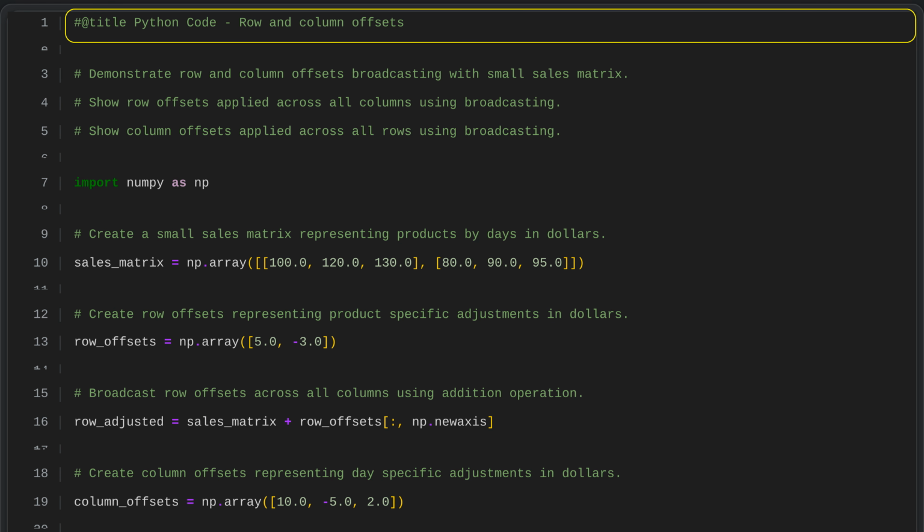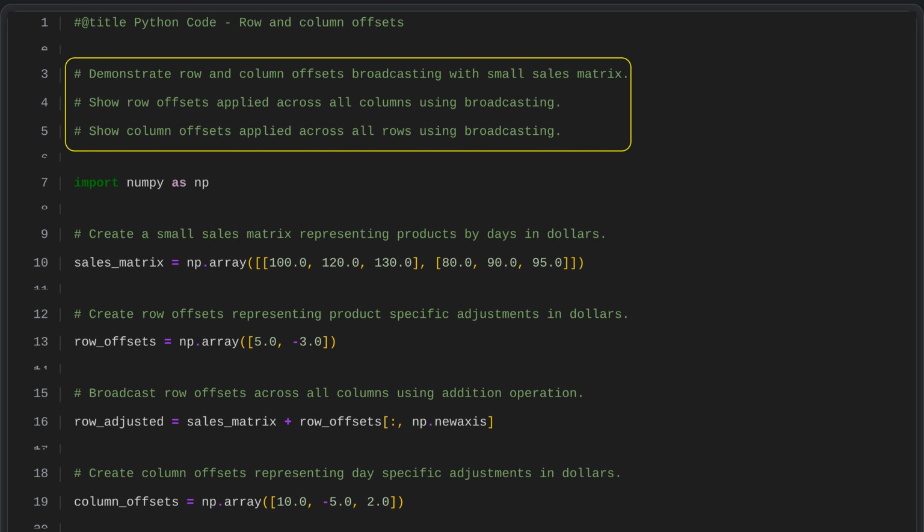Python code, row and column offsets. Use a small sales matrix to demonstrate how broadcasting works with row and column offsets. First, apply a set of row offsets so that each row value is adjusted in the same way across all columns. Then, apply a set of column offsets so that each column value is adjusted in the same way across all rows. This shows how broadcasting automatically expands these smaller offset arrays to match the shape of the sales matrix.